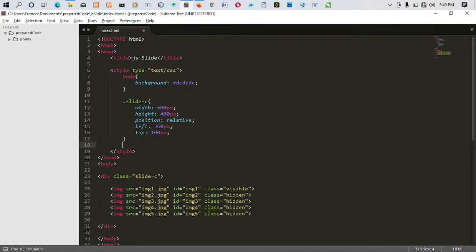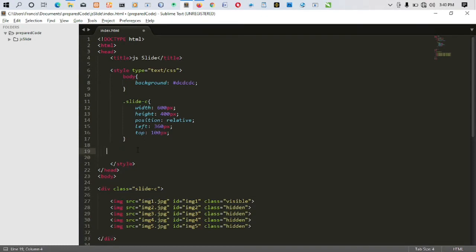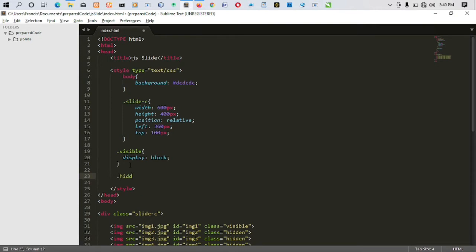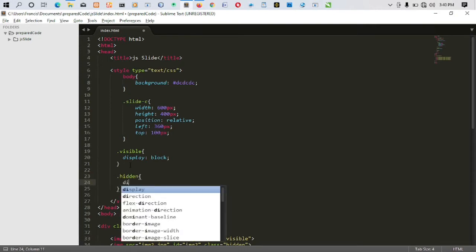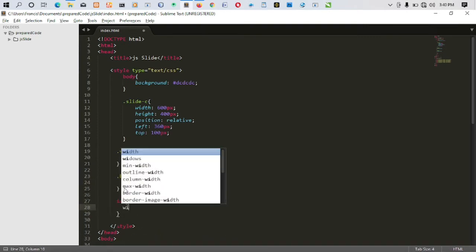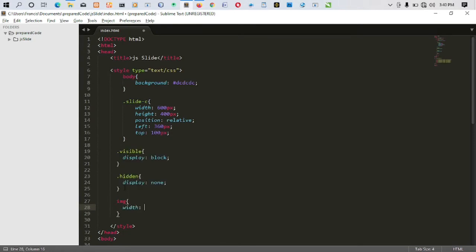Now let's style our visible class. Let's set the display to be block, and let's also style our hidden class. Let's set the display to be none. Now let's also style our image. Let's give it width 100% to match the parent container. Then we're going to give it height 400 pixels.